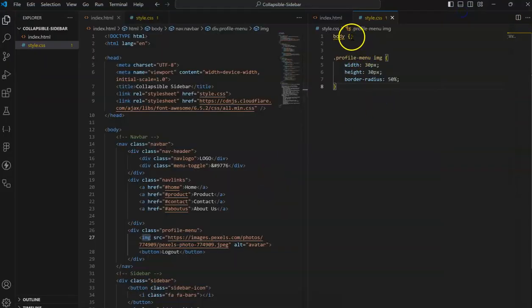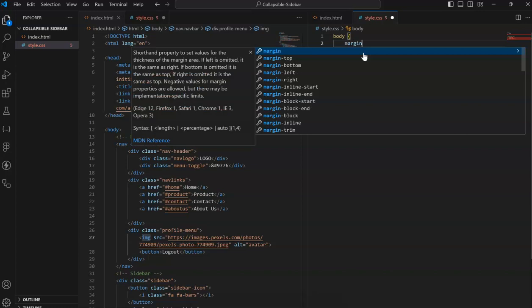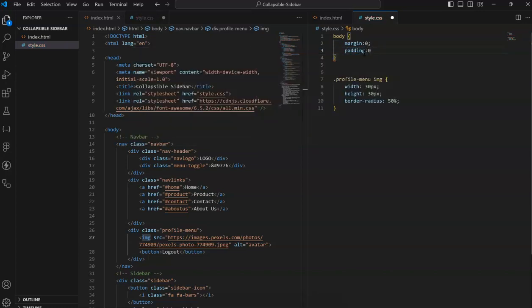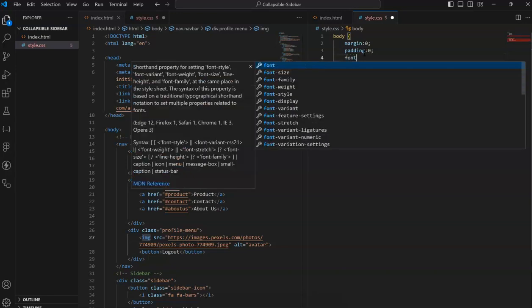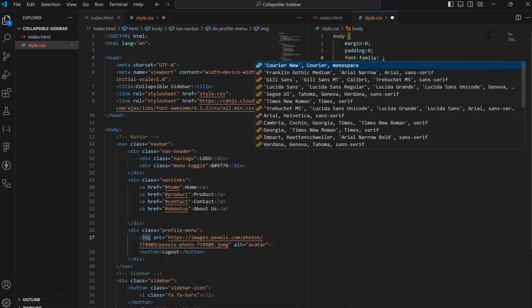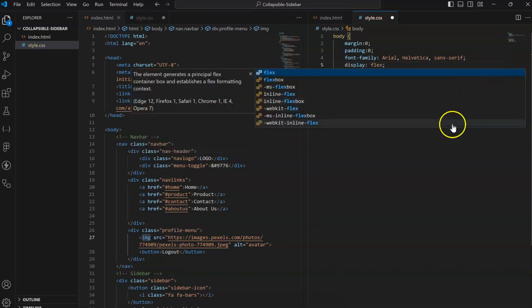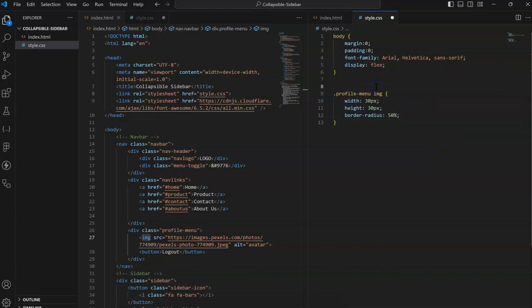So we'll first start with the body, and for the body, you know the drill, we'll first give it a default margin and padding. So margin will be 0 and padding will be 0, and also we'll give a font family of Arial, and also we'll give display as flex. Okay, and after we are done with the body, we will start styling the navbar.